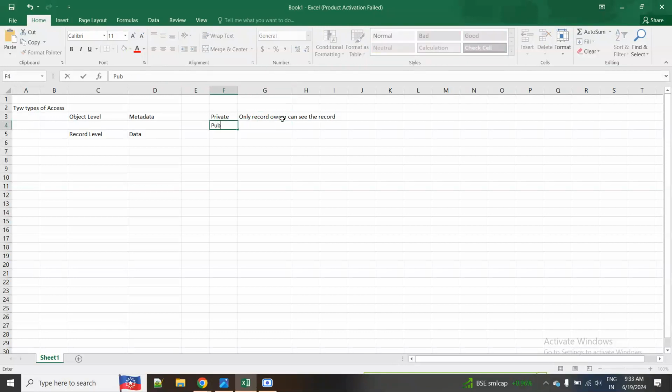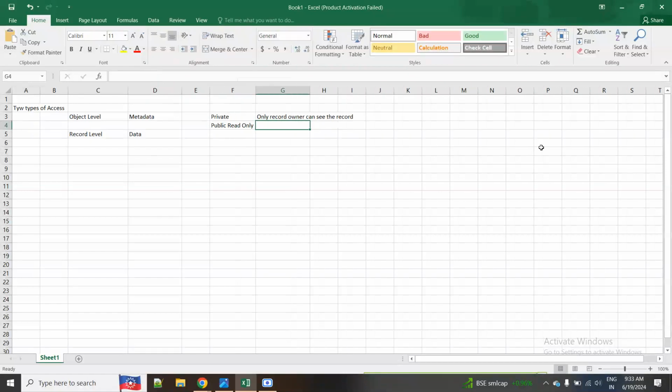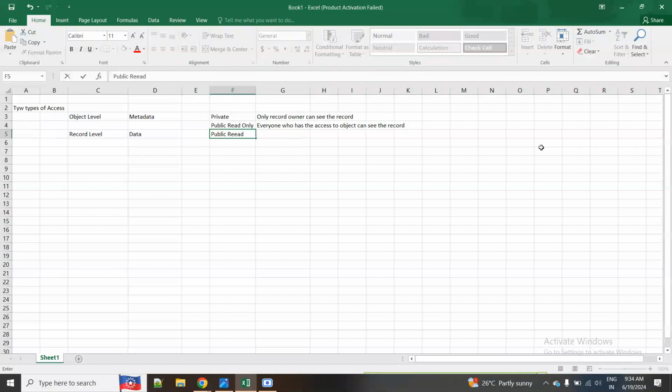Then comes public read only. The meaning of this is everyone who has the access to object can see record. Okay, and there is public read write. So just an additional permission of editing along with the read here.